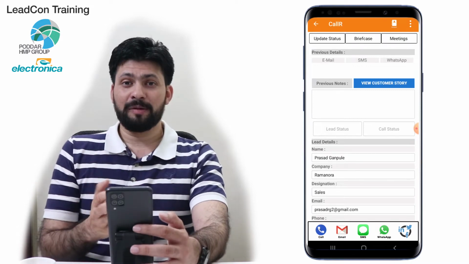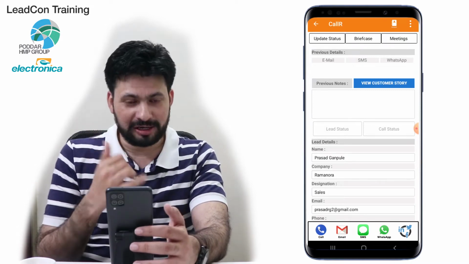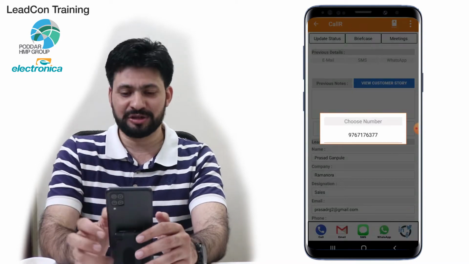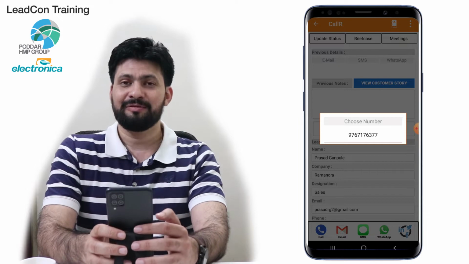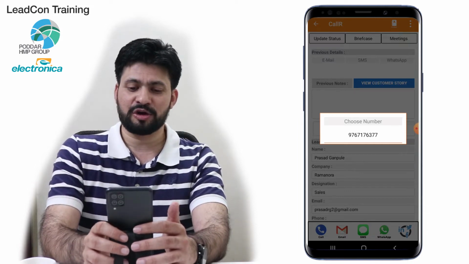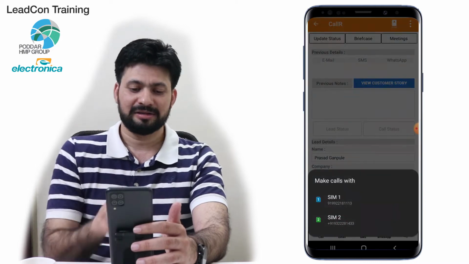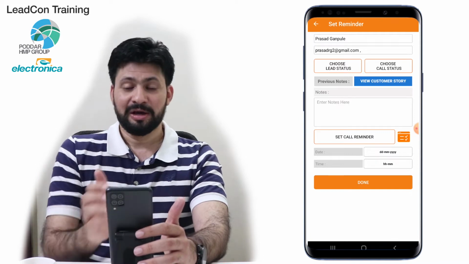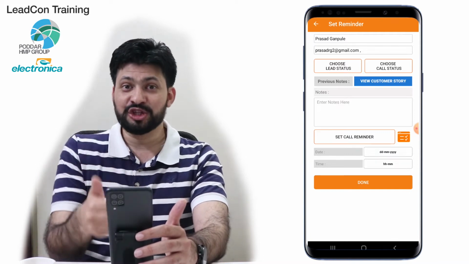So to begin follow-up, the first thing that we do is call the customer. You can see on the left hand side below, there is a blue color call icon, where it may ask you to give the permissions. Once you have given them, you just have to click on the number and choose your respective SIM card, and the call will get placed.